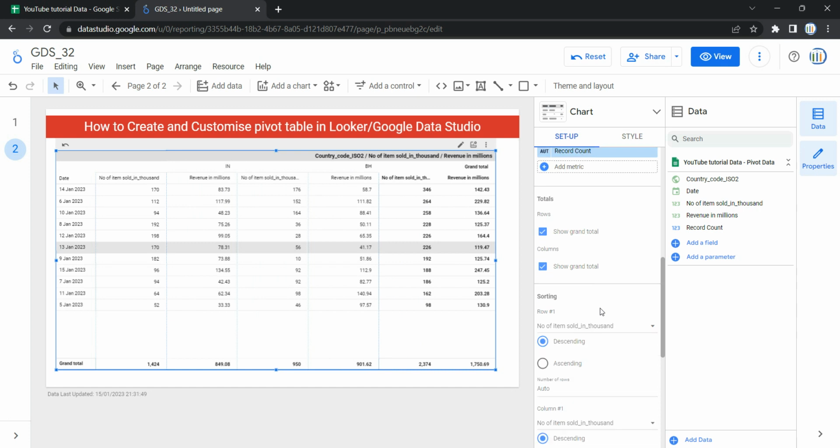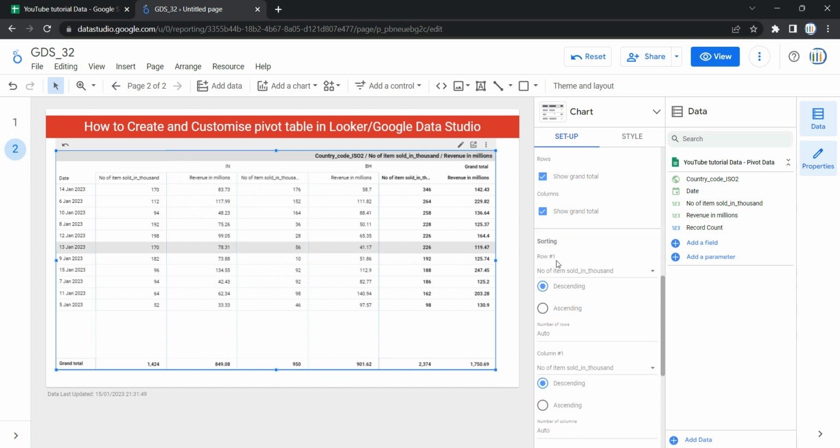So after these totals, we have an option for sorting. This sorting option lets you control the order of the data displayed in the pivot table. In addition, you can limit the number of rows and columns displayed using this sorting.